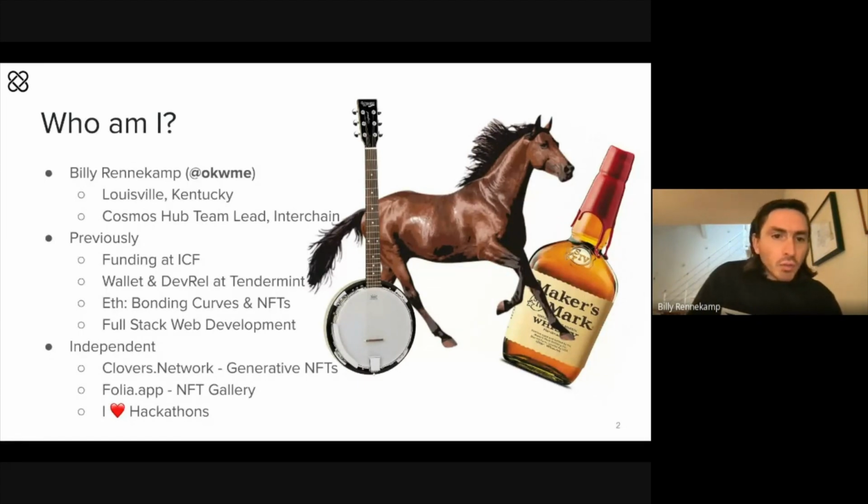I worked on the wallet team originally at Tenement Inc. After that, I was a developer relations manager. And prior to that, I worked in the Ethereum space on early bonding curves, automatic market makers, NFTs. And prior to that, I was a full stack web developer. Independent of that, I have a project called Clovers.network, which is generated NFTs, and an NFT gallery called Foley.app.